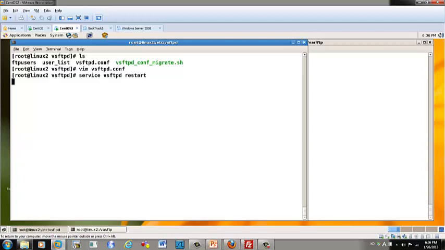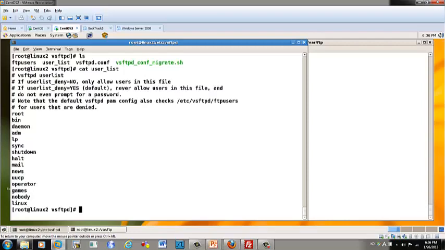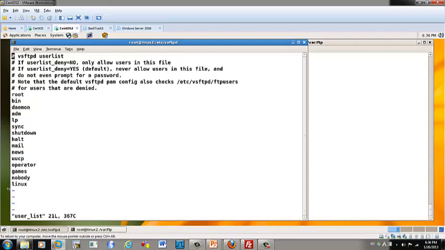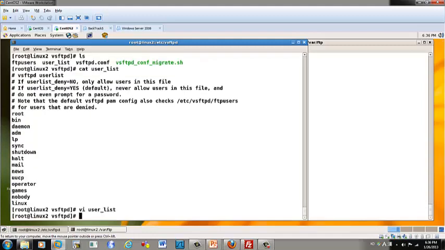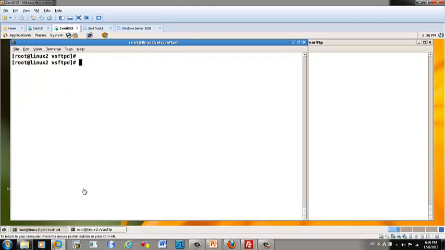vsFTP restart. Okay, here now user list. Okay, I will delete user here Linux. Okay, let's test. Now lftp linux. No, I'm sorry, one more thing here.